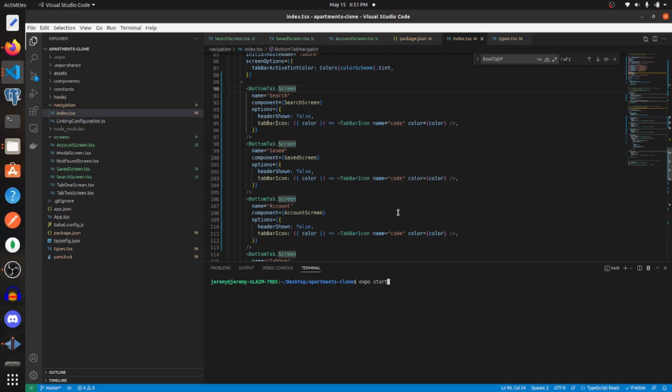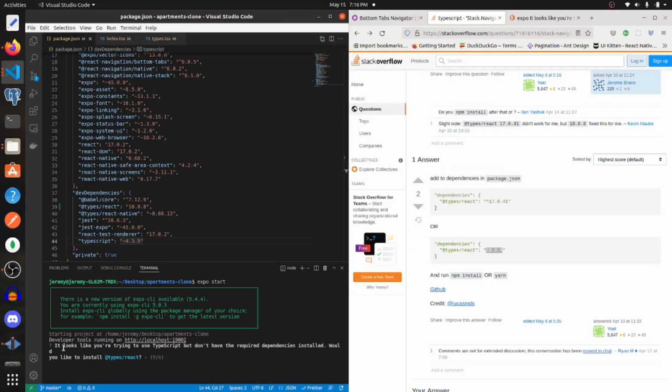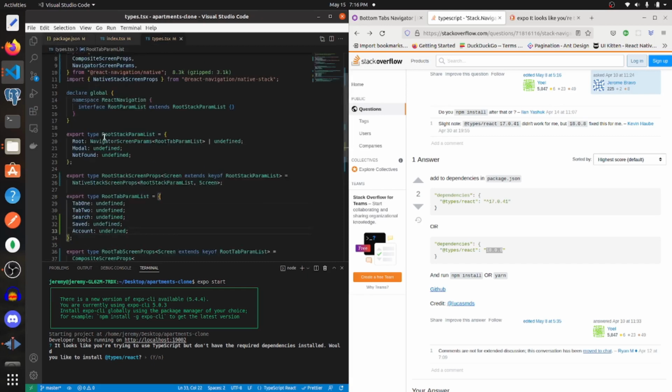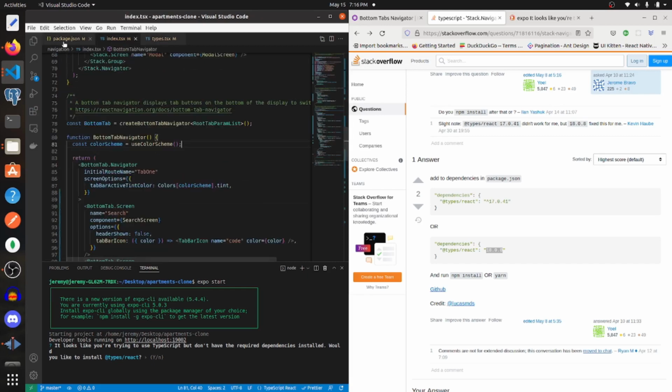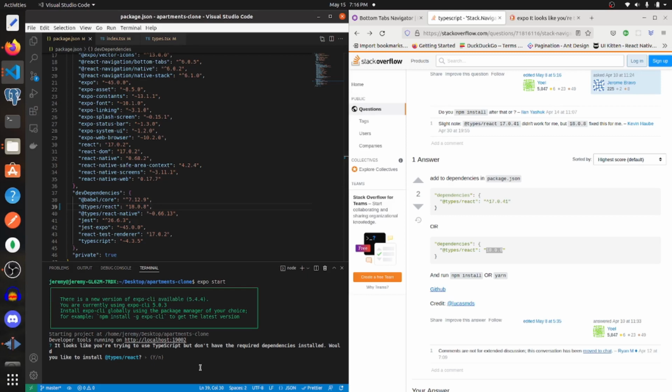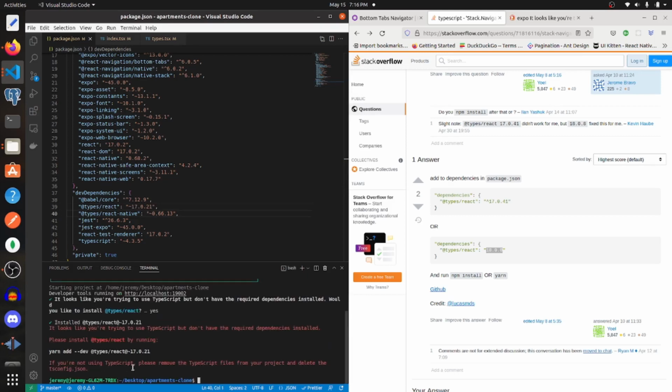So expo start. I keep getting this message when trying to start my development server saying that I don't have types React installed as a dependency, but as you saw earlier, I put it as a dependency, and it's a dev dependency right here. So I'm just going to downgrade to the prior version and deal with the highlighting on index so that I can actually start my development server. For some reason, it's not starting with any version besides this.